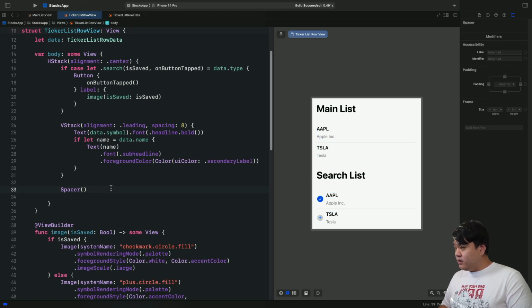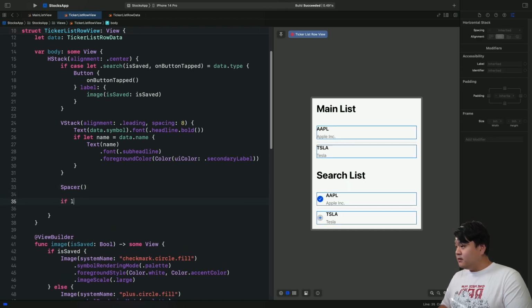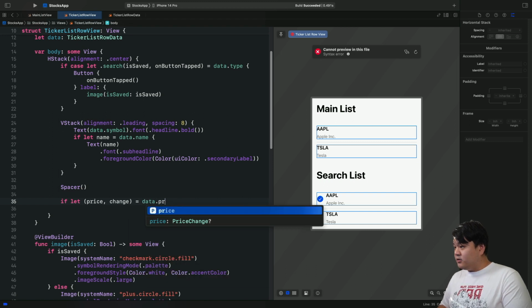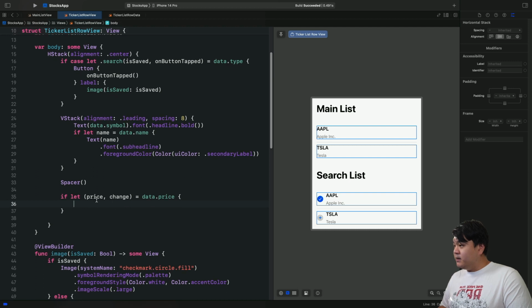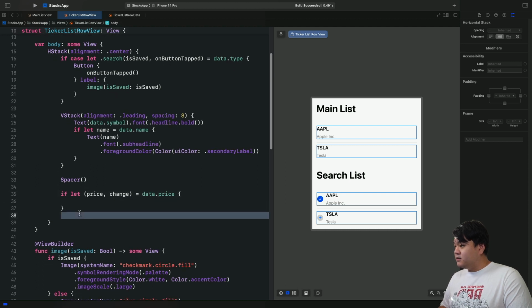Next, we're going to use if-let again. Remember that priceChange is optional, so we're going to unwrap the tuple using this if-let priceChange. Put it in parentheses, and price for the first variable. The second one is change, equal to data.price. So if this exists, break the tuple into these two variables.